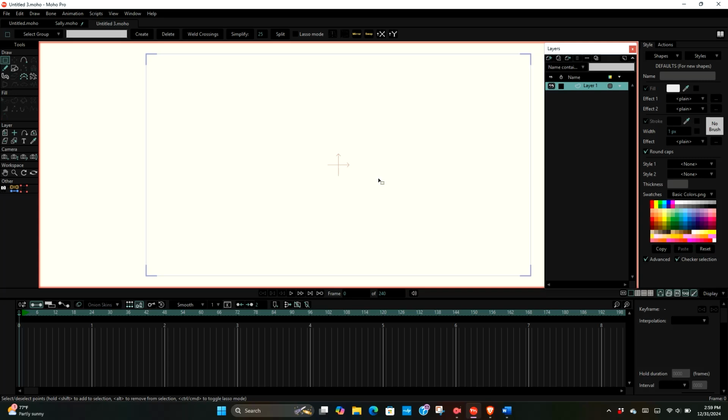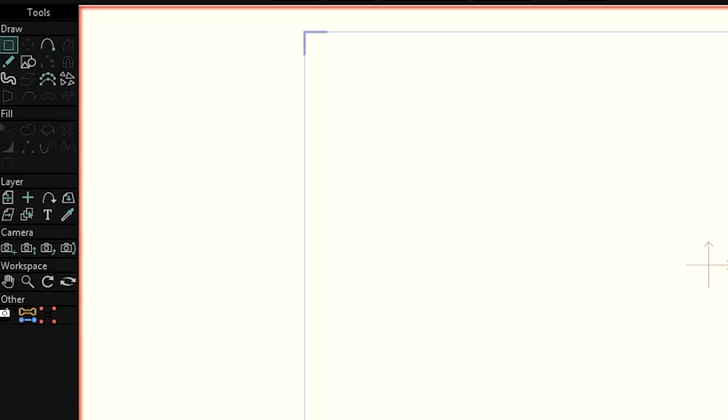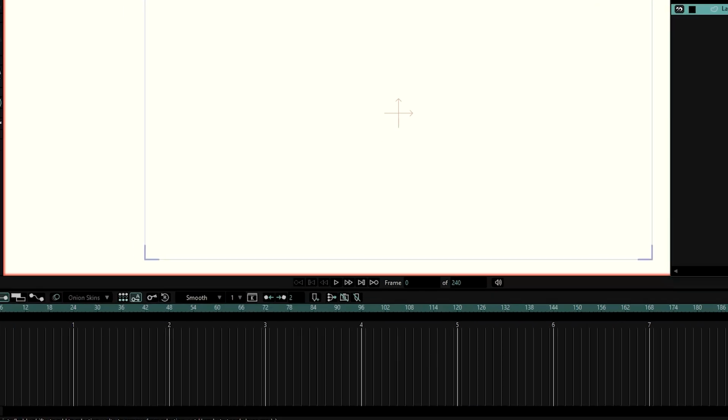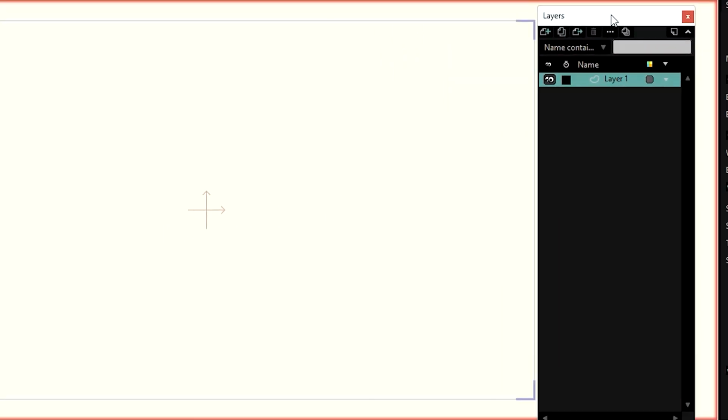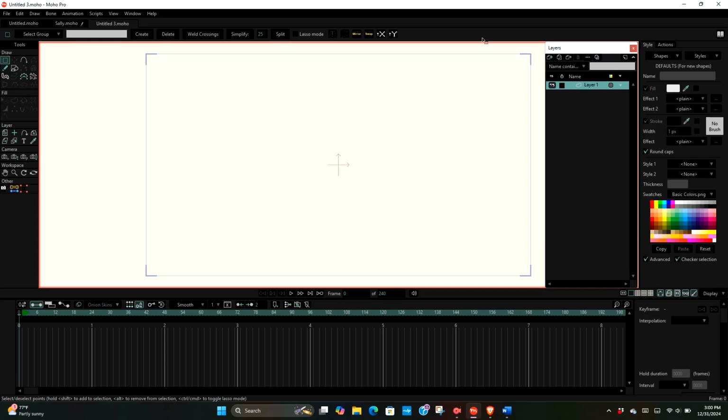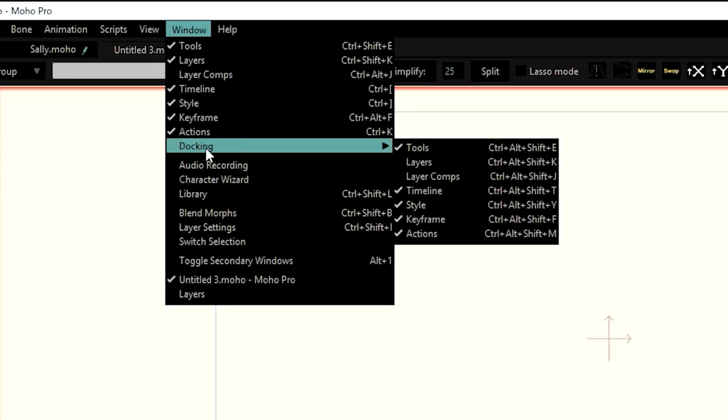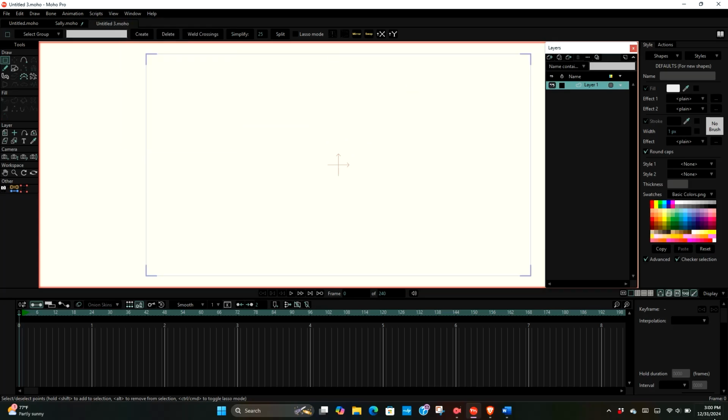So with me here, I have Moho. As you can see, the tools are always on the left. Then there's the timeline on the bottom. Then here's where the difference comes. I have my layers undocked. Just came to the window, and on the docking system I undocked my layers. By default they're supposed to be around this corner, then this one is supposed to be somewhere around here. So we are done with my layout. Now on to the next step.